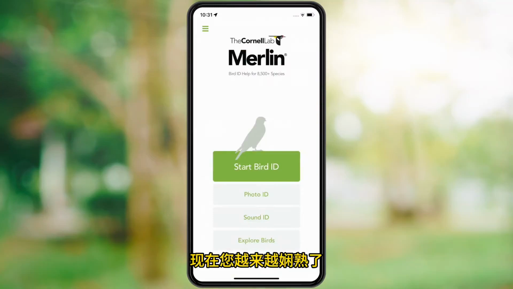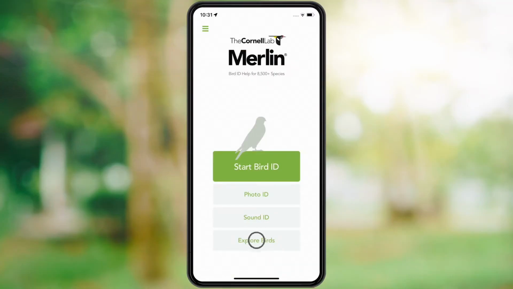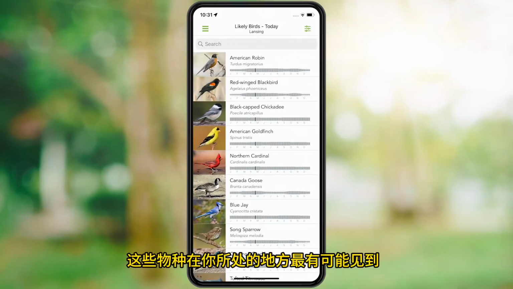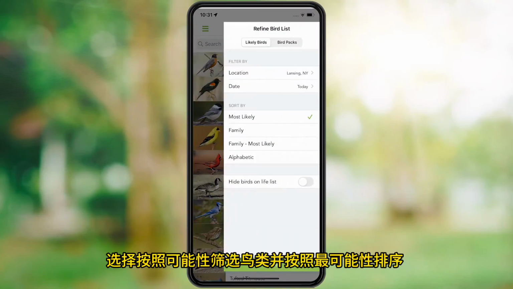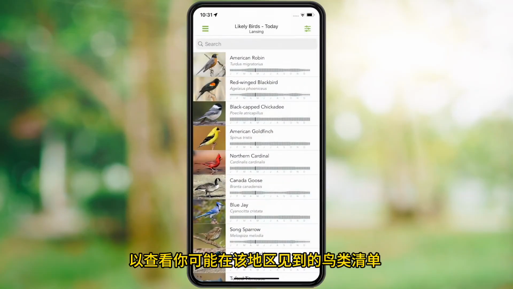Now that you're on a roll, find more birds near you with the Explore feature. The best way to find more birds is to explore a list of species you're most likely to see where you are. Tap the Filter button, choose Filter by Likely Birds, and Sort by Most Likely to see a list of birds you're likely to see where you are.